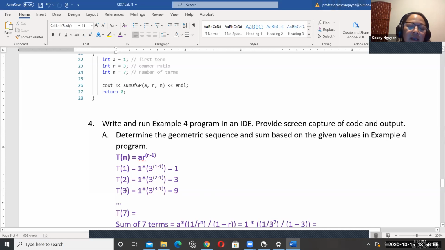For the third term, when n is 3, you plug n in as 3. Then you have 1 times 9, which is 9. So we want to go all the way up to 7.